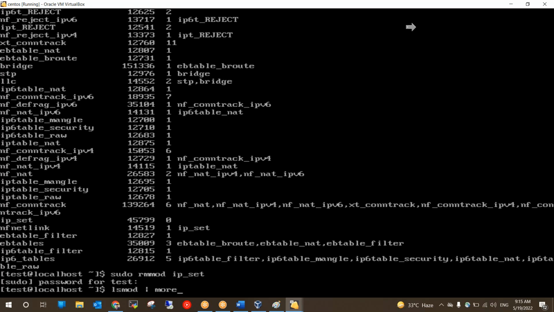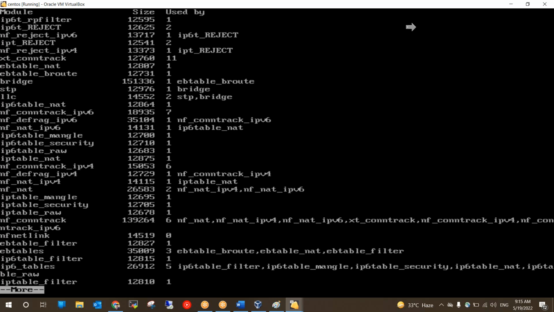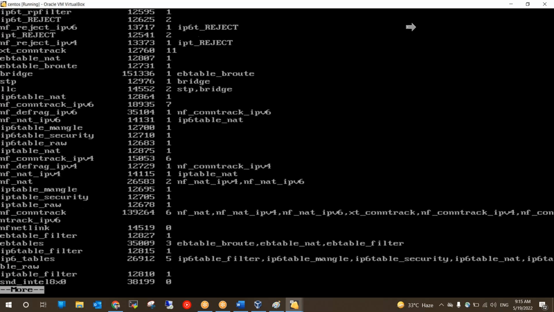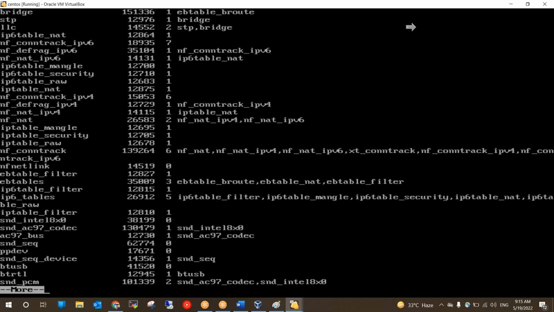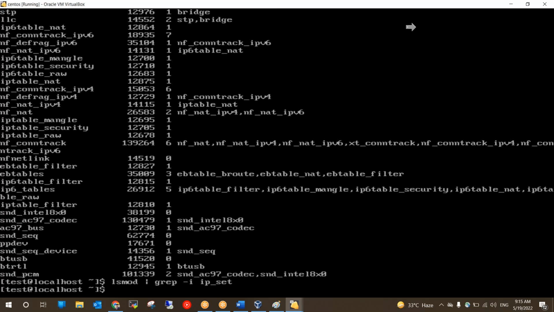Let me check with lsmod. We don't have that, correct? ip_set, we don't have. We can grep also: lsmod grep -i ip_set. We don't have it.